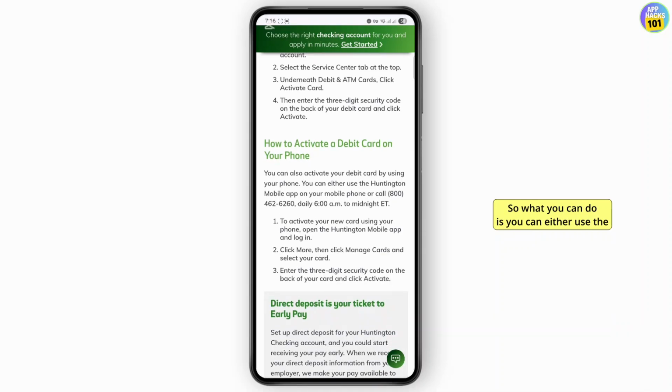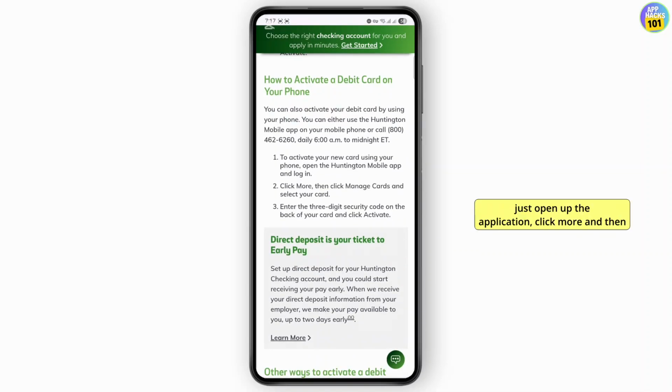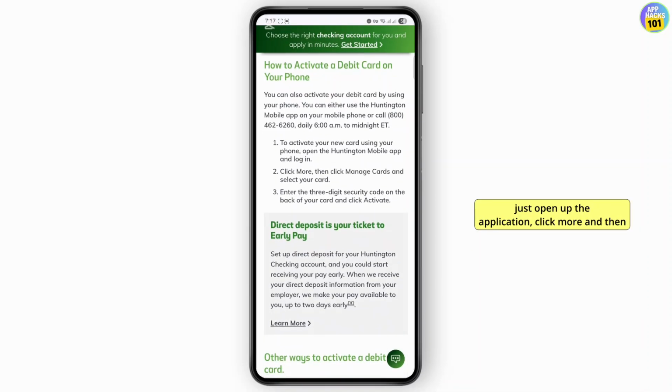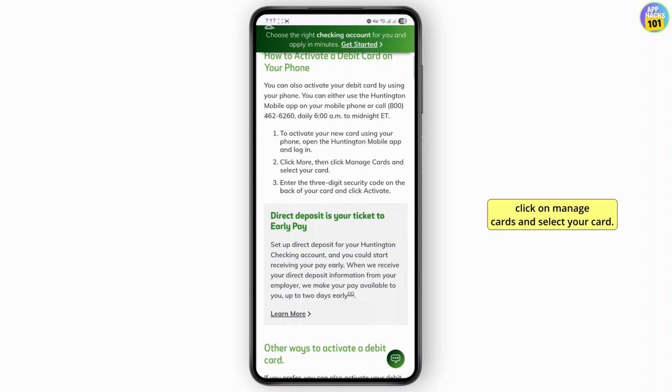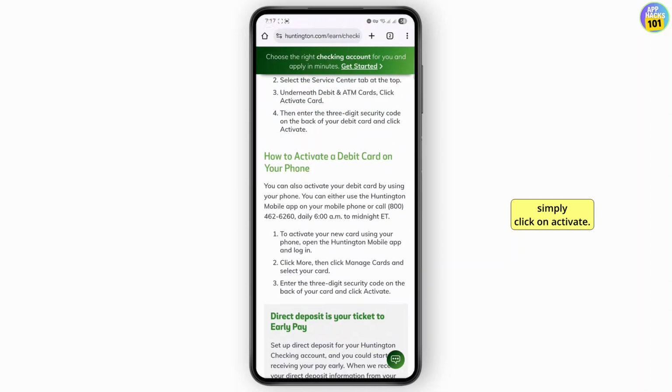Now, you can also use your phone to activate a debit card. So what you can do is you can either use the Huntington mobile app or your mobile phone, or call this number right here. It's going to be available daily from 6 a.m. to midnight ET. And to activate your new card using your phone, just open up the application, click More, and then click on Manage Cards and select your card. Then enter the same 3-digit security code on the back of your card, and then simply click on Activate.